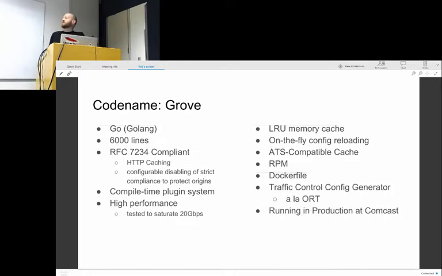And we are running this in production at Comcast. So again, if you have questions about is this feasible, is it done, does it have a lot of work to do, we are running it in production. Again, we've got Docker files and RPMs, and we've tested it to high performance. This works. This is essentially finished, and we're in the process of rolling it out.